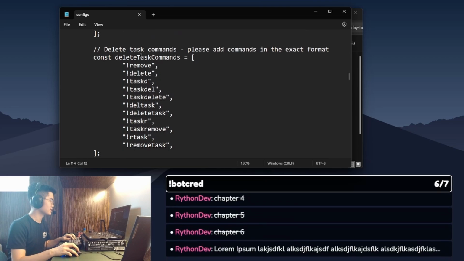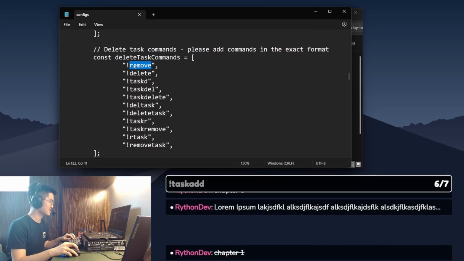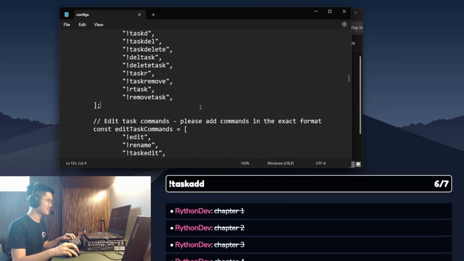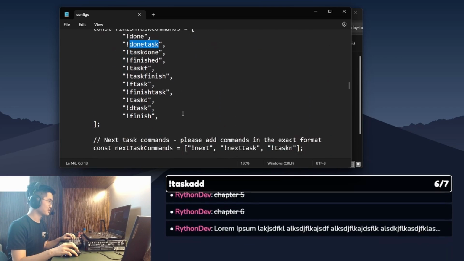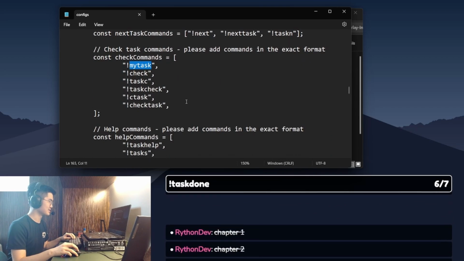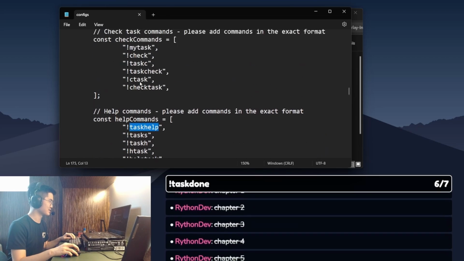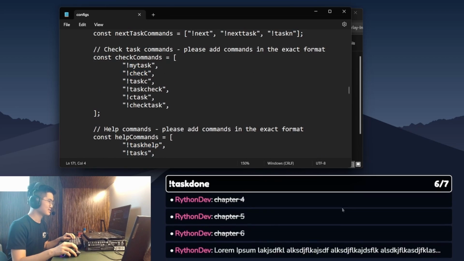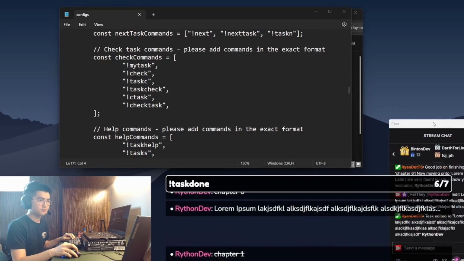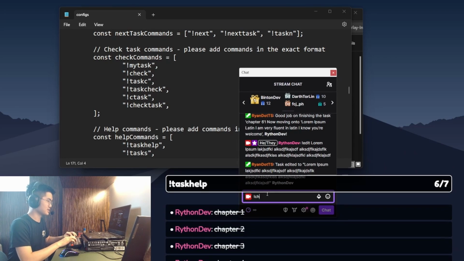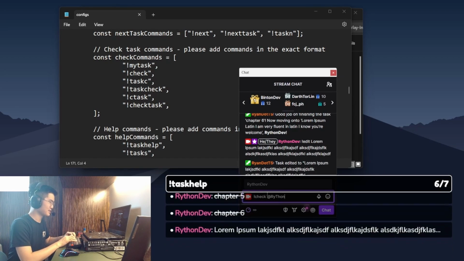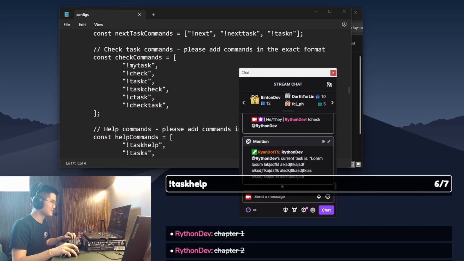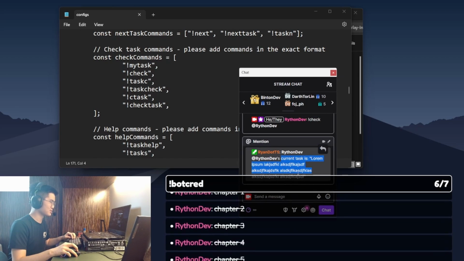Okay? And delete task. Yeah, this is to remove the task. This to edit. This to mark it as complete. This one is checking your current task, or you can check other people's tasks, like so. Check at Ryan. Oh, Rython Dev. I forgot I changed my username. Rython Dev. Oh, my current task is whatever this is.